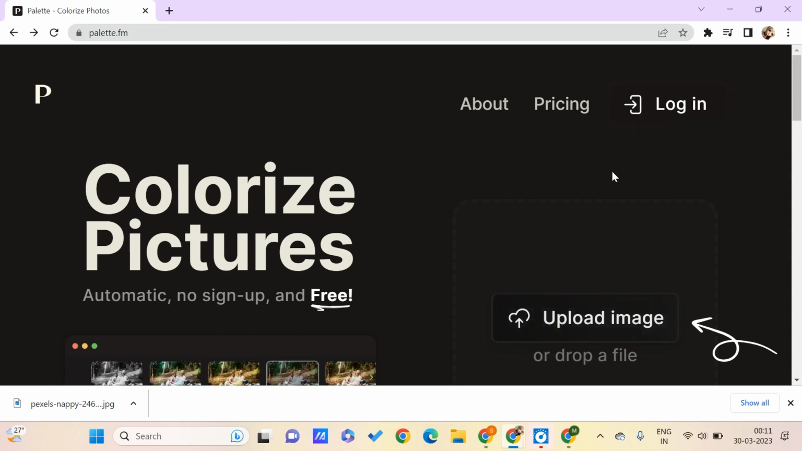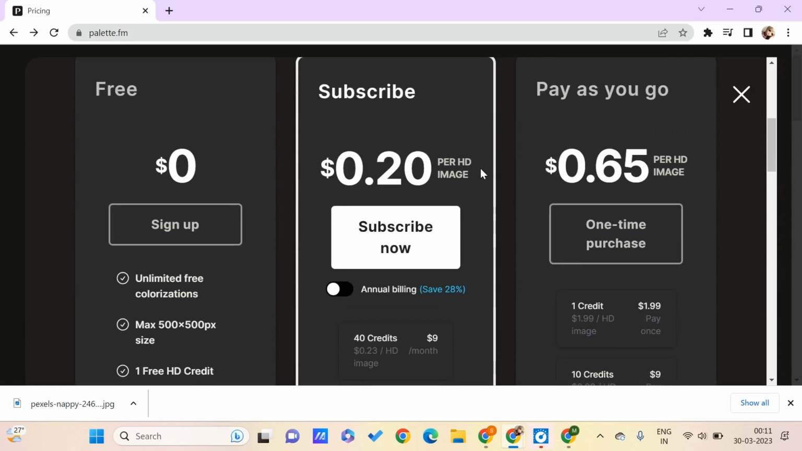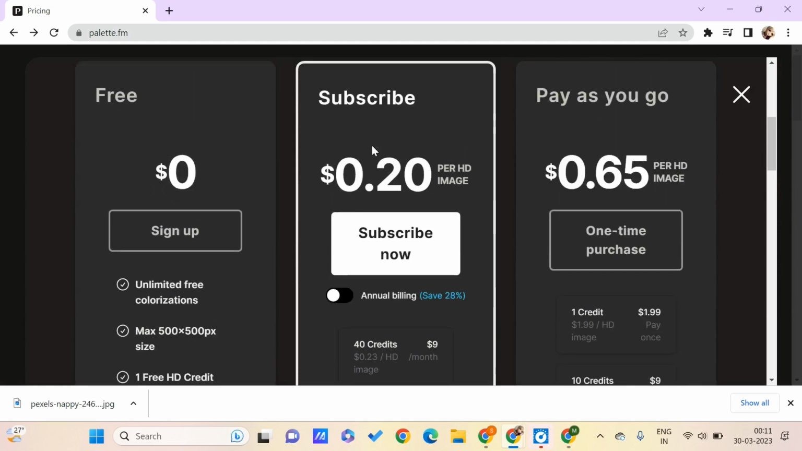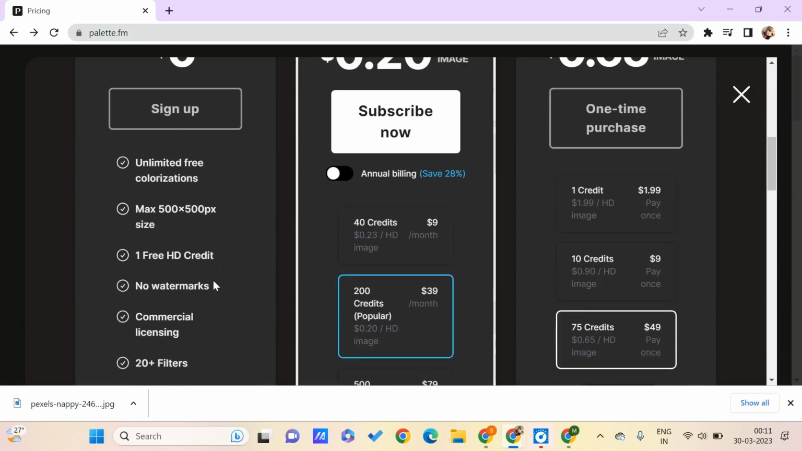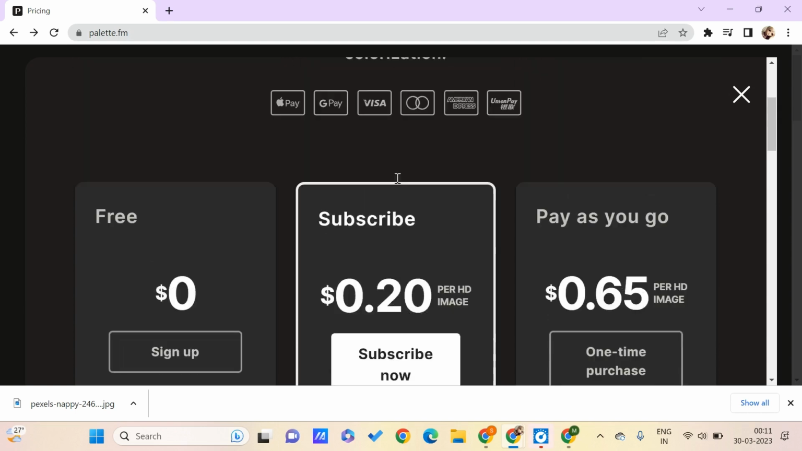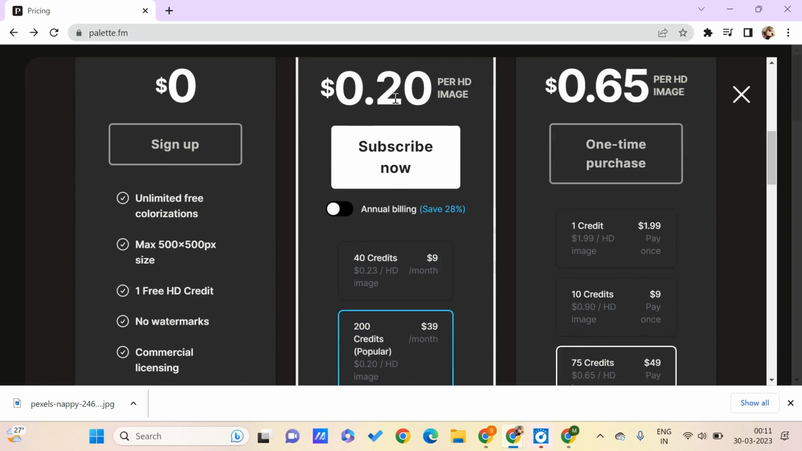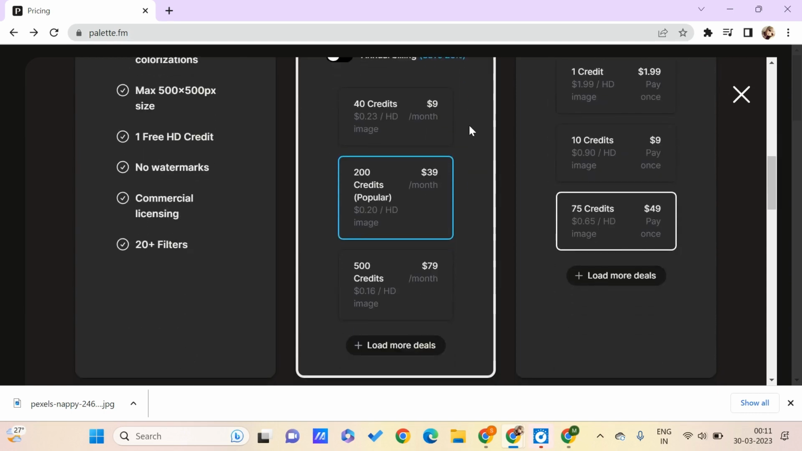If you want to download multiple images, you just need to go to the pricing part and see what pricings it has. For the free one, we can have unlimited free colorizations, but for HD we have only one credit. Here we can see something for subscribe, that is 0.20 per image. There are a few pricings available. You can go as per your wish and choices.